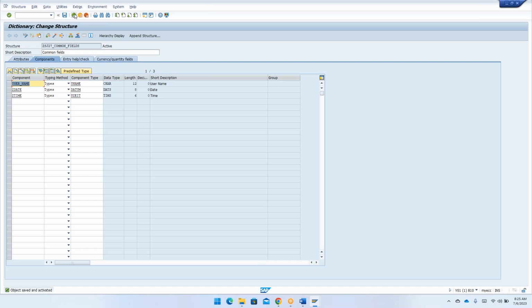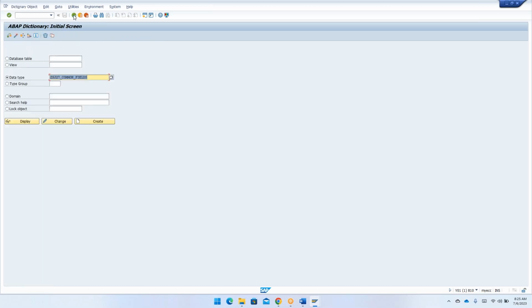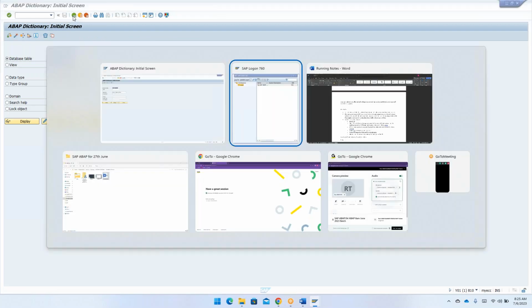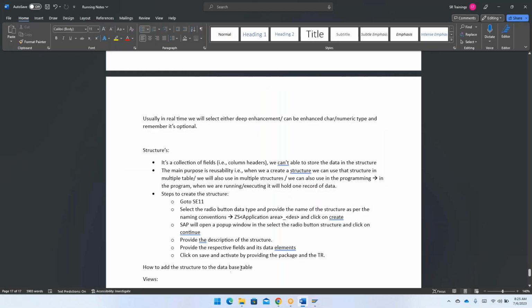Now how to add the structure to my database table. So let me open the database table and click on change. I'll go ahead and remove these three fields for now and just activate the table. Now how to add the fields, how to add the structure to your database tables.